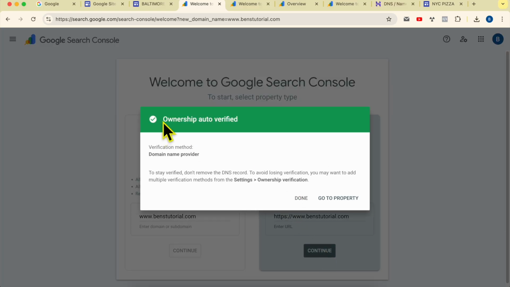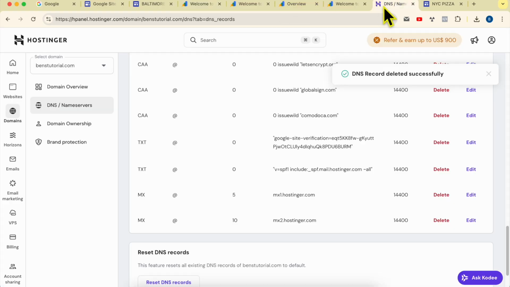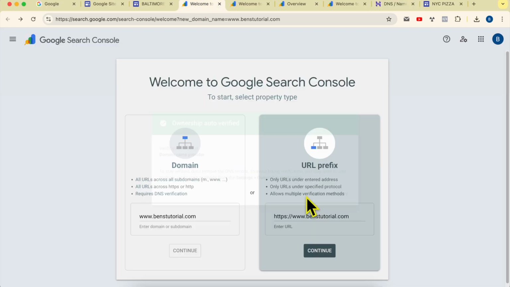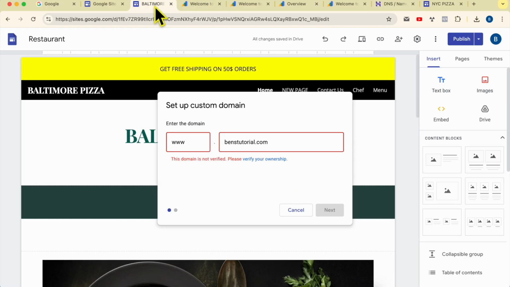And as you see here, the ownership is automatically verified with the method of domain name provider, which is this method. So now click on done. Go back here, try to delete it a little bit just to trigger the verification. And as you see, no verification step is required.